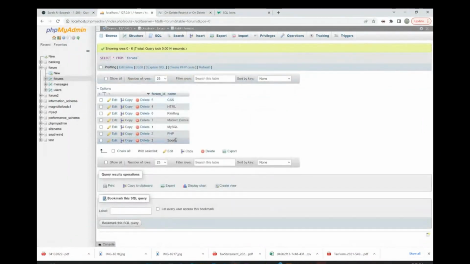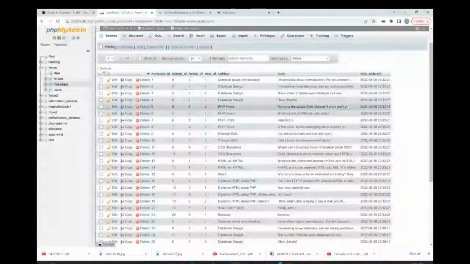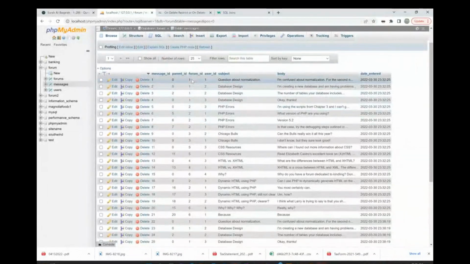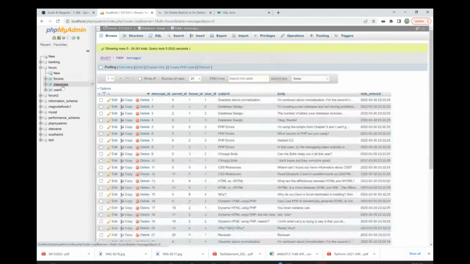So the forums table has like 7 forums, right? Yeah, 7 forums, each has a forum ID. Okay. The message table has many messages. Each of them has a forum ID. So our left outer join was based on the forum ID. So what's happening here? Whenever you get the forum ID, you match it against this, right? So if the forum ID is 1, 1 is like MySQL. Okay, so the forum table is our left table, and we are doing left join.